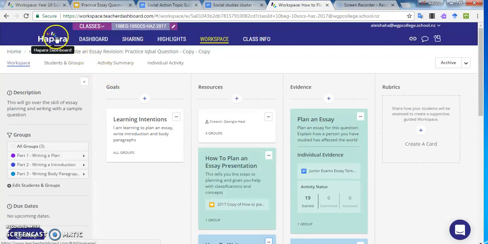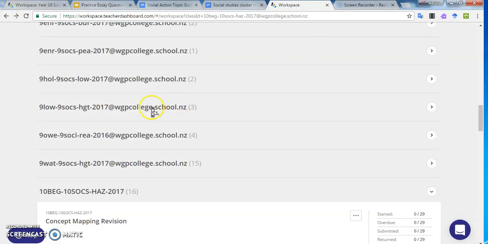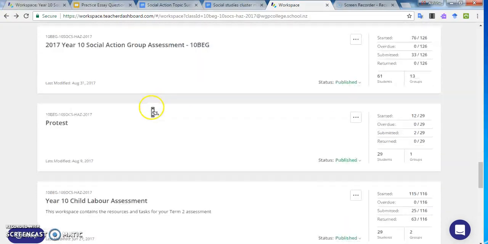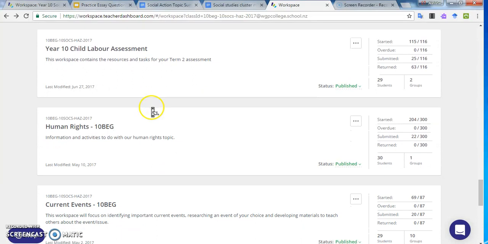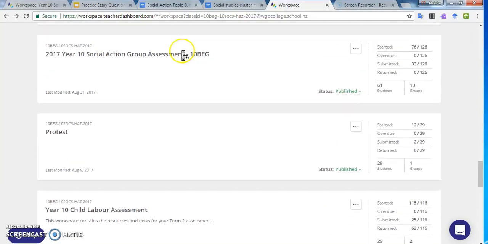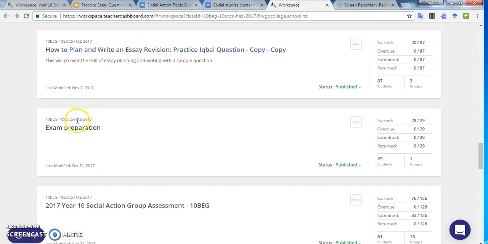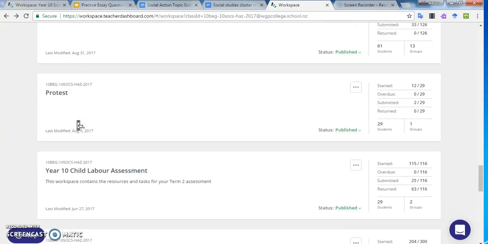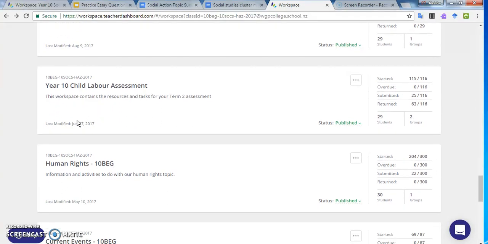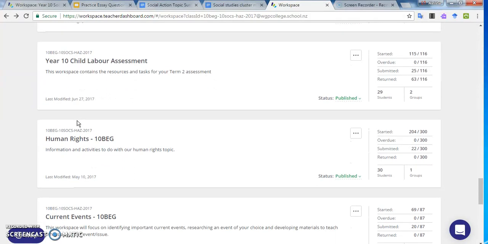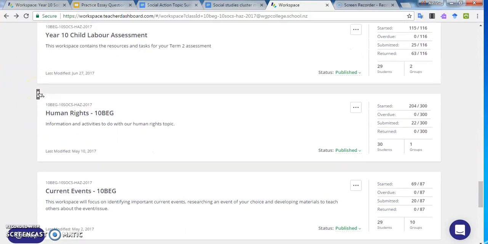Now, I might go into a different workspace to show you something a little bit more high-tech. So I'm going to scroll down. Now you can see there's a lot of workspaces here for this class. So basically, I tend to use one workspace per unit of work. Sometimes if I've copied workspaces from my colleagues, I end up with more workspaces per unit because we've all made certain parts for the unit. But for my seniors, I definitely just keep it to one workspace per unit of work.